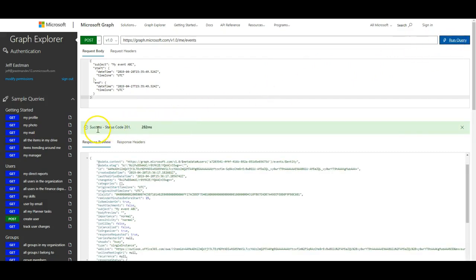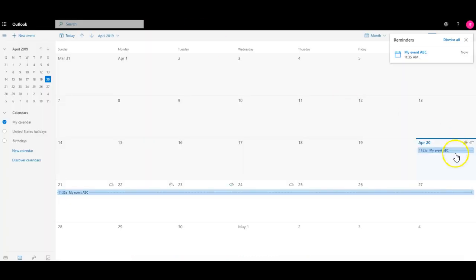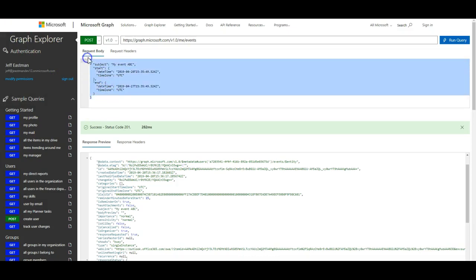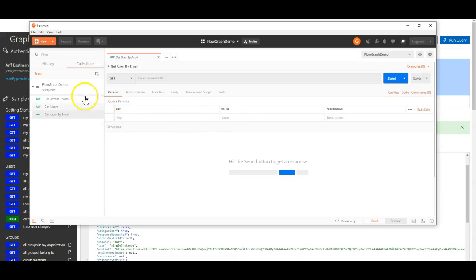Okay, so status code 201 means the object was created, which is good. I come back to the calendar and there it is, 20th to the 27th. So that's a good sign. Now that's basically our first step to being able to create an event on somebody else's calendar. So what I'm going to do first is copy this request body and come back to Postman.